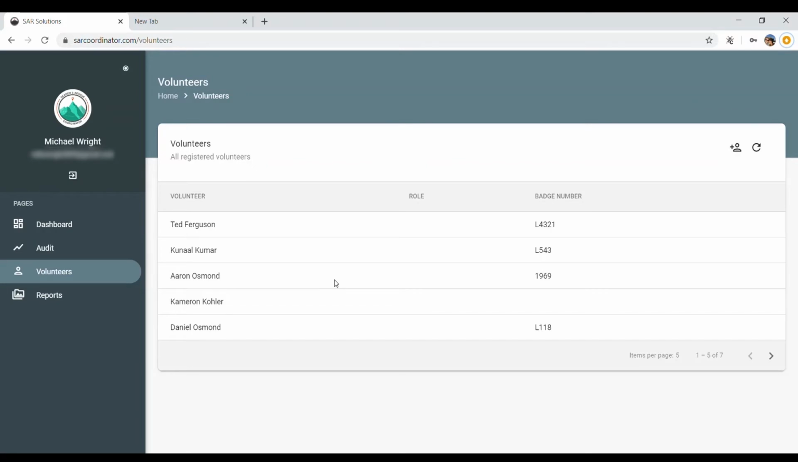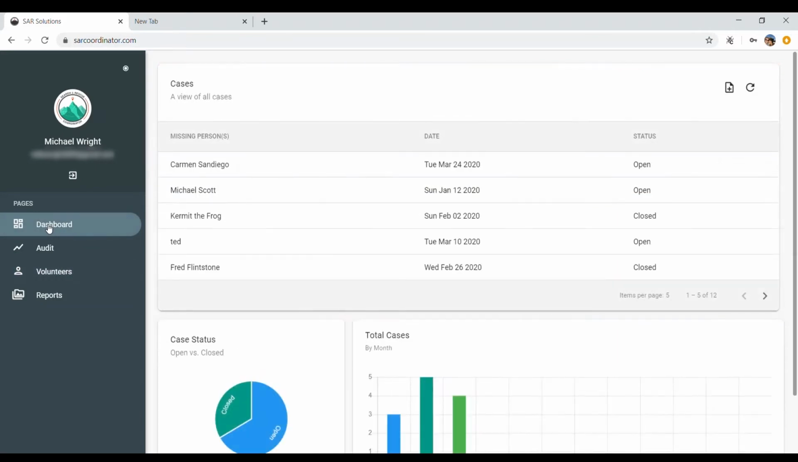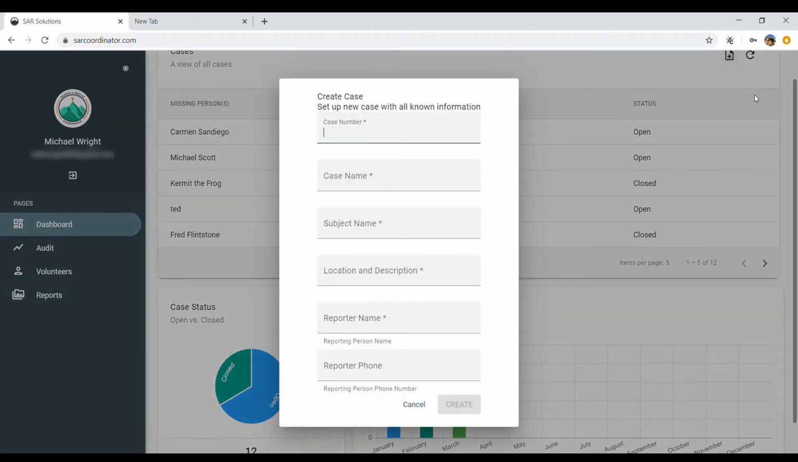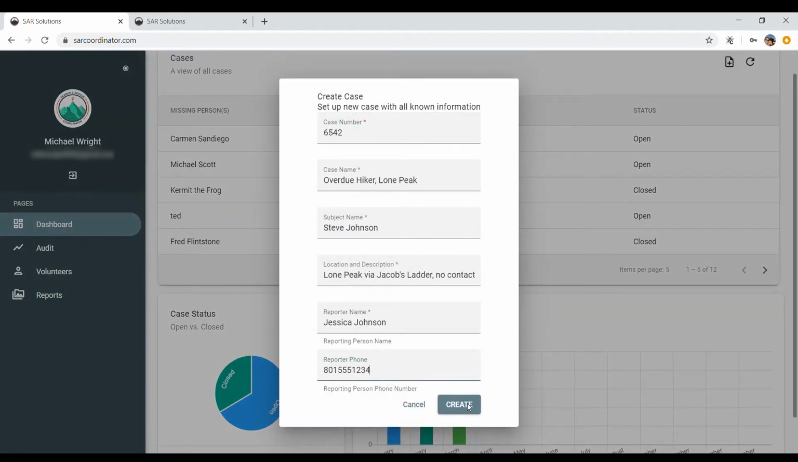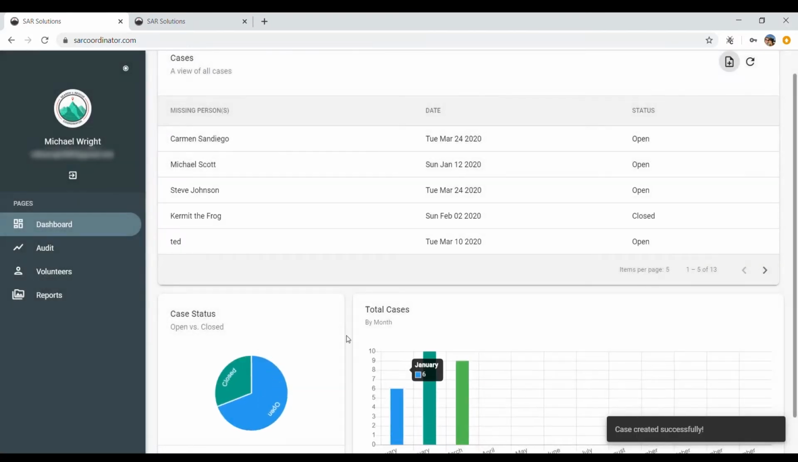Next, let's say that we receive a call from 911 dispatch about a lost hiker. We need to create a new case so that we can assign volunteers and begin tracking locations searched. We come over to our main dashboard where we can see information about searches that are currently active as well as closed cases. From this page, we can create a new case.